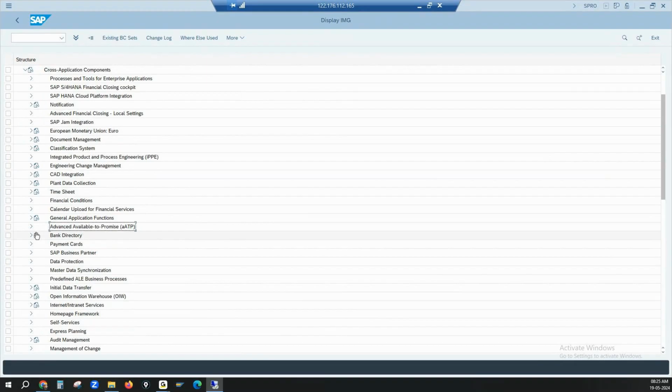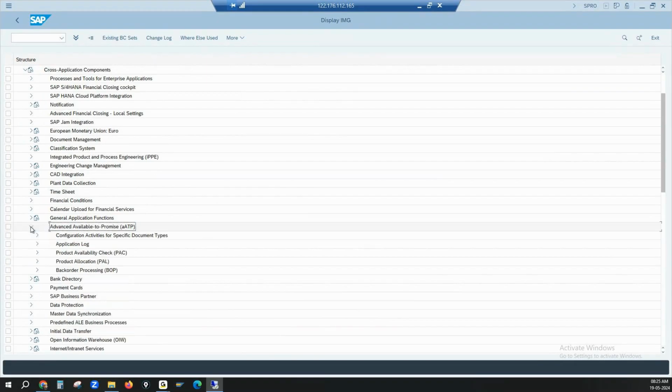Right? And once you expand this, here we have by default the ATP, product allocation, STO, everything, TOR, all the configuration related to the ATP. You see it here by default. So TOR, we have the steps, right? Requirement class, requirement type, or availability check. We have various steps. So everything you will be seeing here.